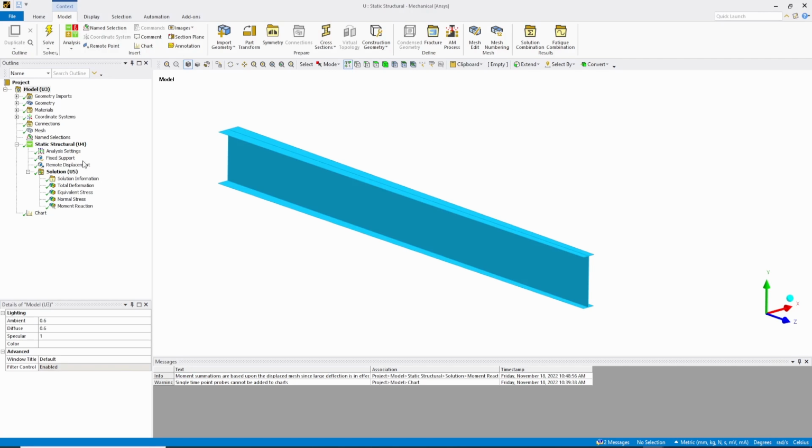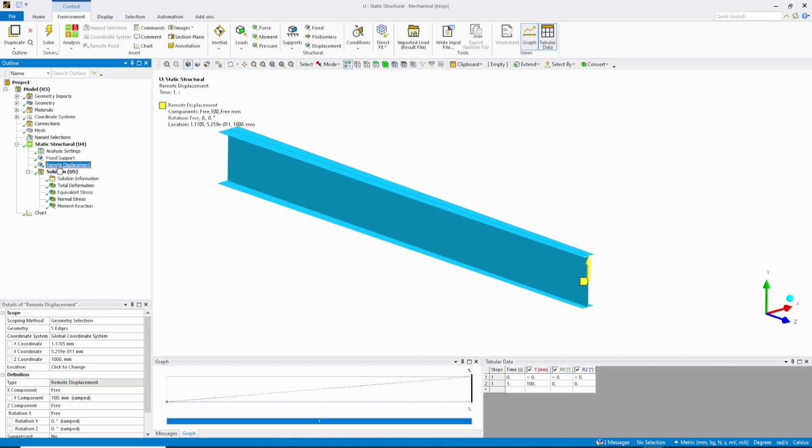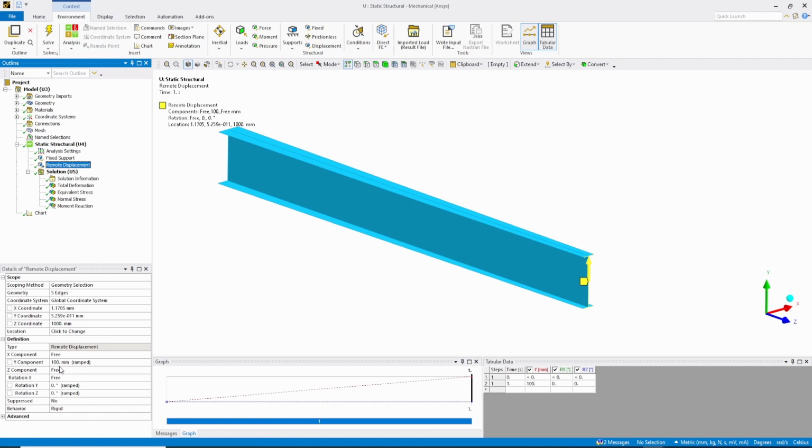The nonlinear model has identical boundary conditions, as you can see here. In the remote displacement, instead of 1 millimeter, I'm applying 100 millimeters. So if you recall, the first buckling mode was at 35 millimeters displacement. So I'm applying 100 millimeters so I can go past the initial buckling and look at post-buckle behavior. We might be able to see mode 2 and mode 3 also happening.